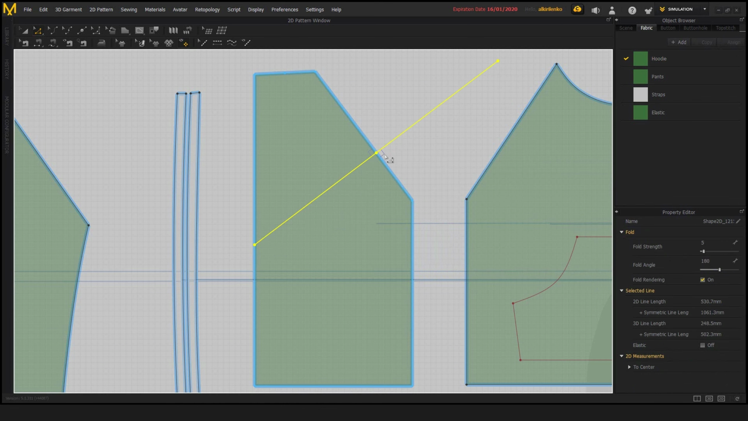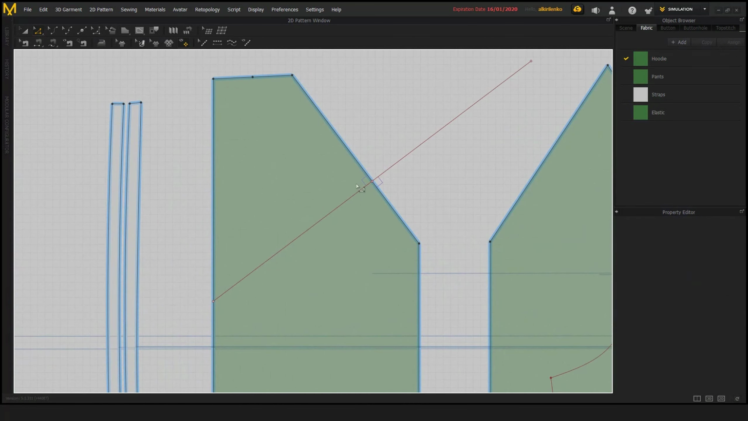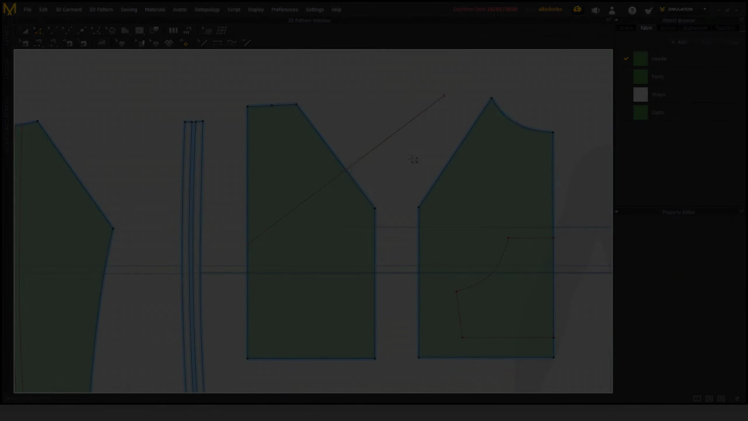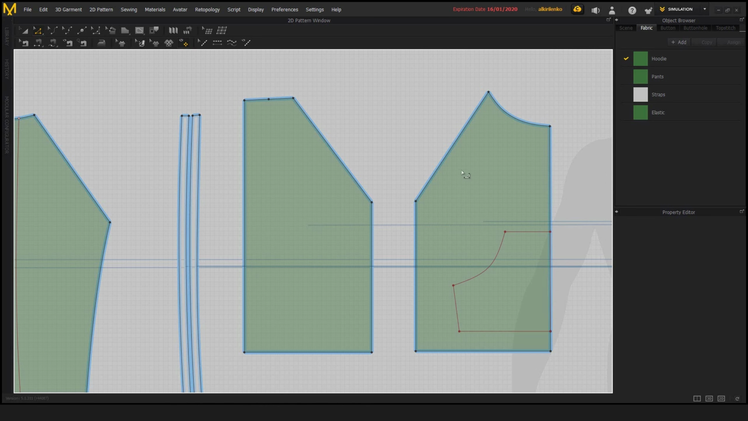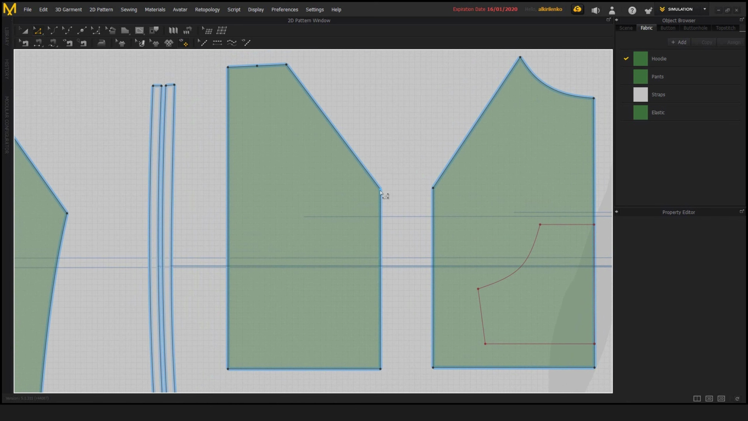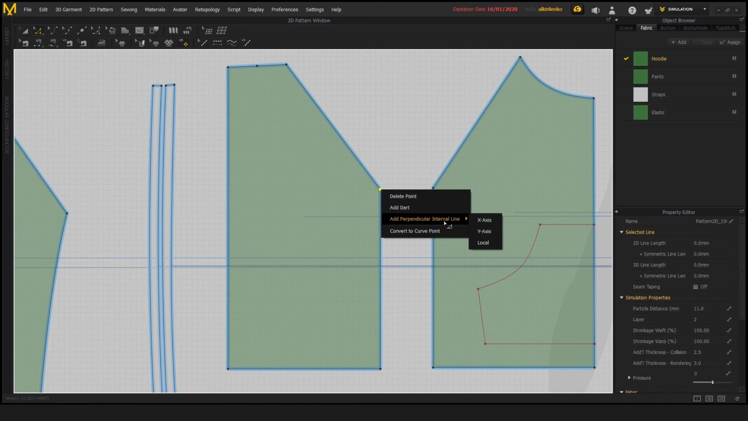And the thing about this feature is that we get to see that those lines are perpendicular by having this mathematical sign indicating that there is 90 degrees between those segments. This feature also works on points. So if we click on one of the points, in this case it's going to be this one, we can actually create a perpendicular line coming from this point. Again, we get to choose x, y, and local axis.